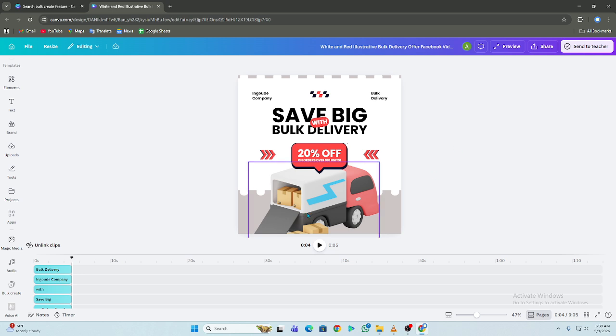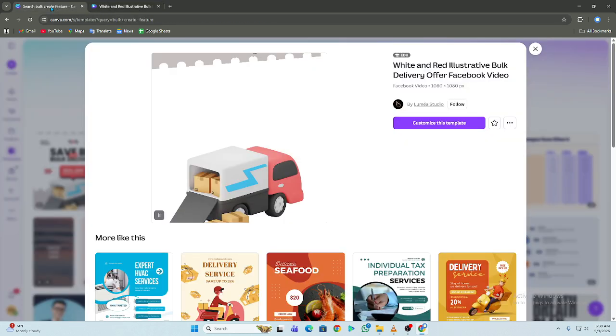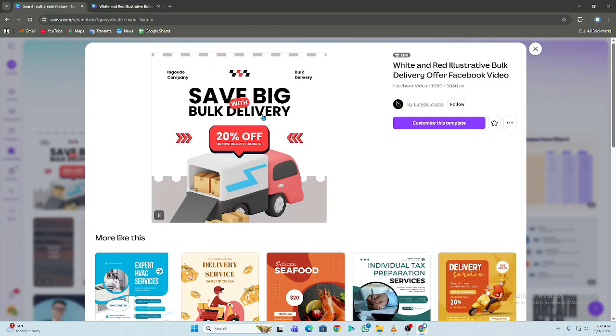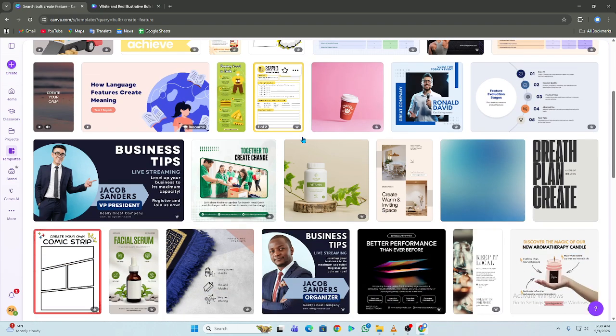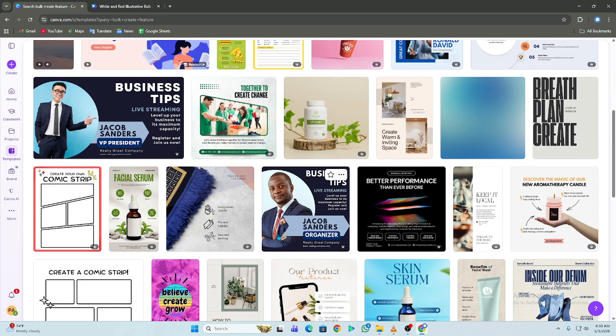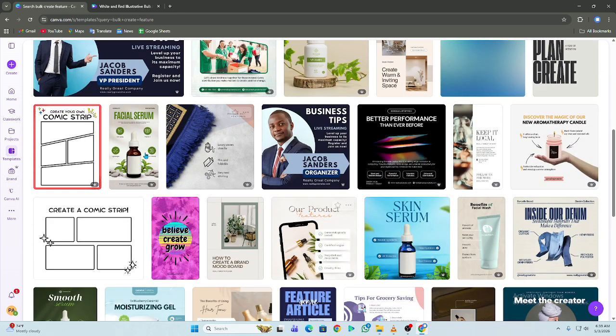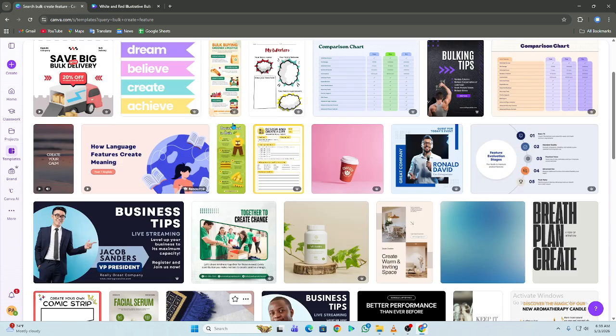Bulk Create is perfect for quote posts, product catalogs, certificates, or personalized content. Basically, anything repetitive becomes automatic. So yeah, that's how you use Canva Bulk Create. Instead of designing one by one, you design once and let Canva do the rest. Honestly, it's one of the biggest time savers out there.